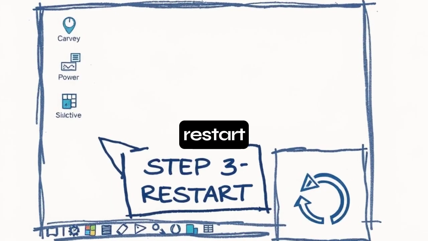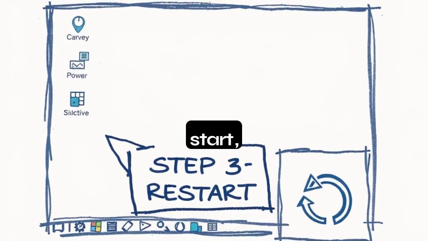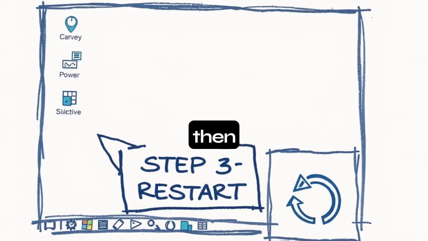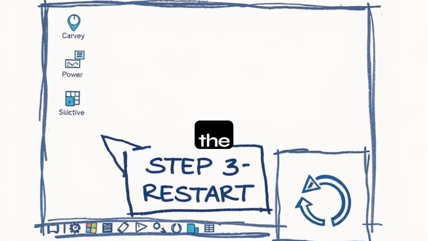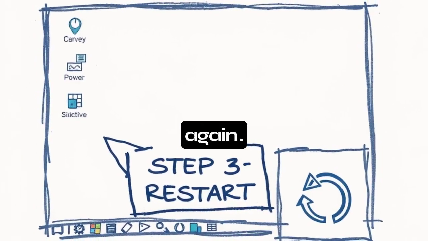Step 3, restart your PC. Click Start, select the power icon, then choose Restart. After the reboot, try opening BlueStacks again.